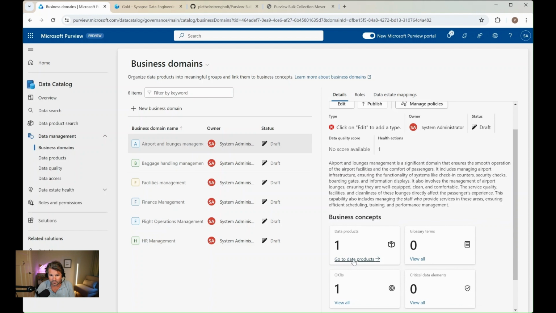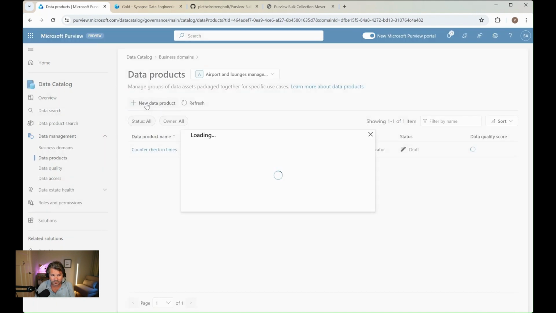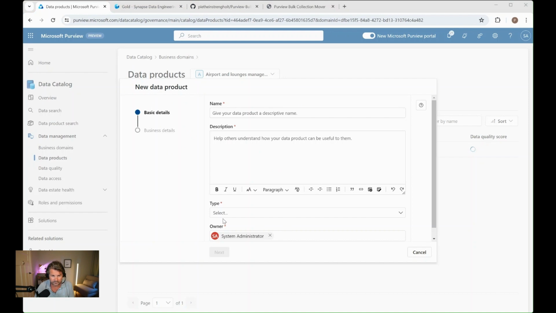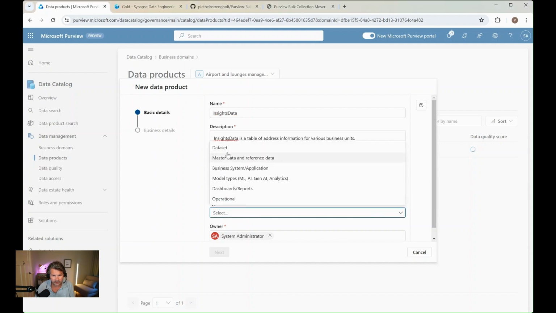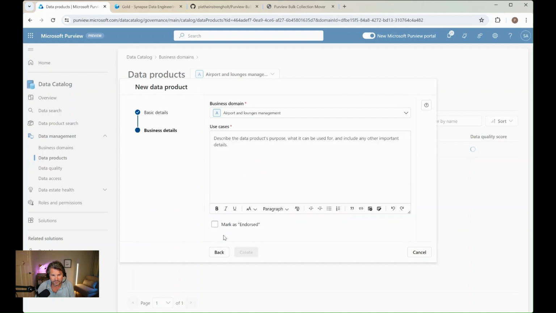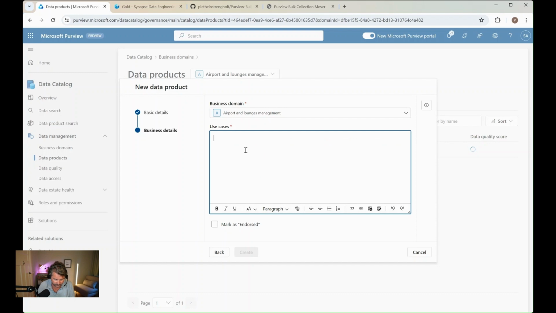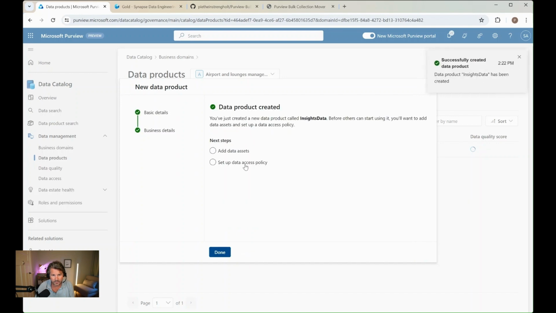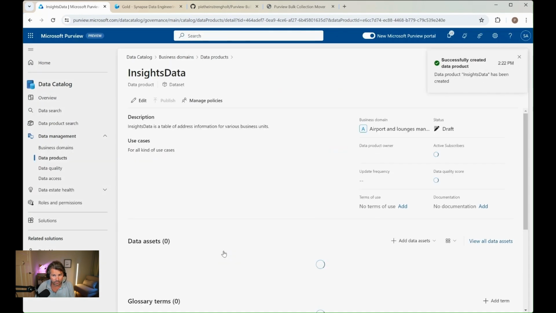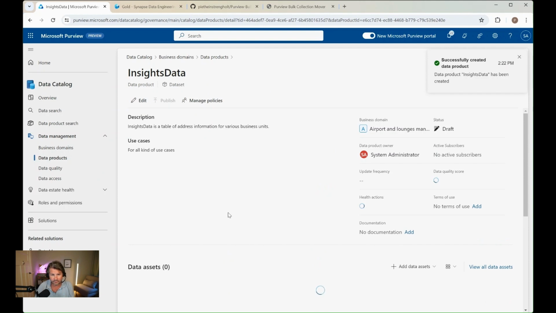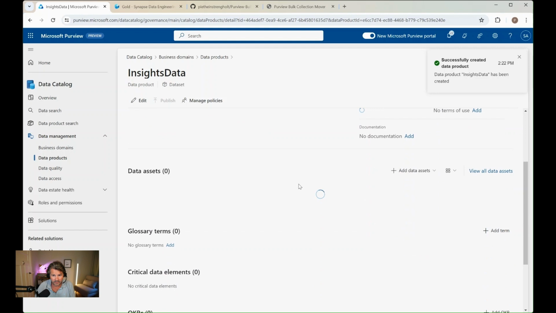So here we go to data products. I could select a new data product. Let's say we have the insights data. We can give it a short business description. I say this is a data set. We go next. Use cases, for all kinds of use cases, making things up here. Create. Basically, now we're done, at least with the business part. We have provided it with contextual information, but no data quality score yet and no health actions yet, because we did not link it to any actual physical data.